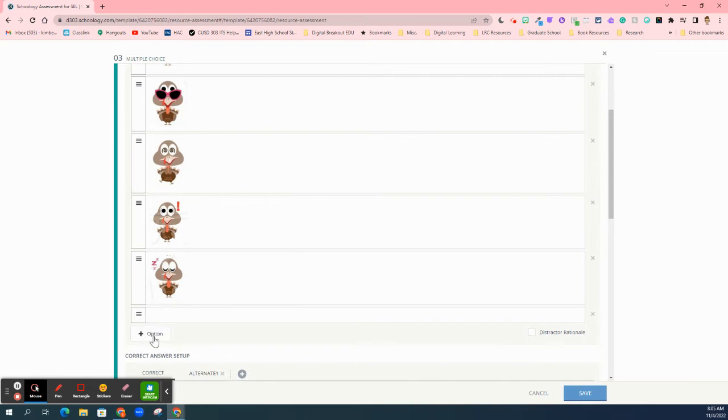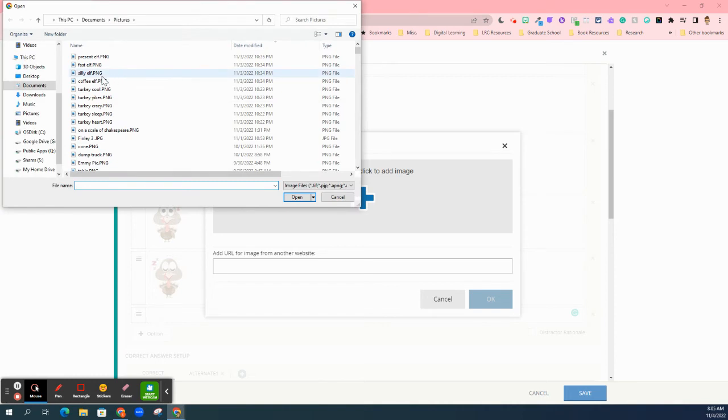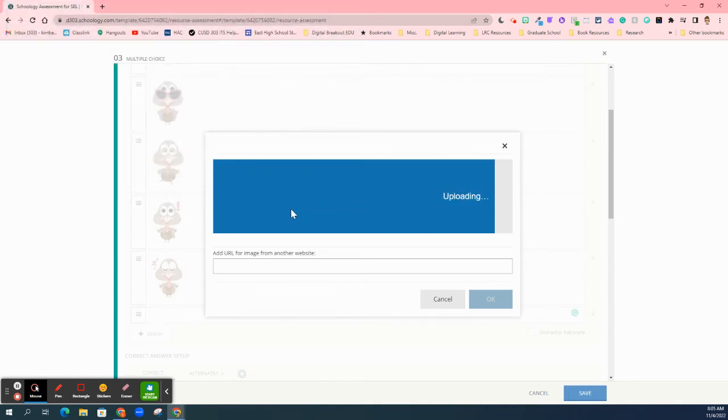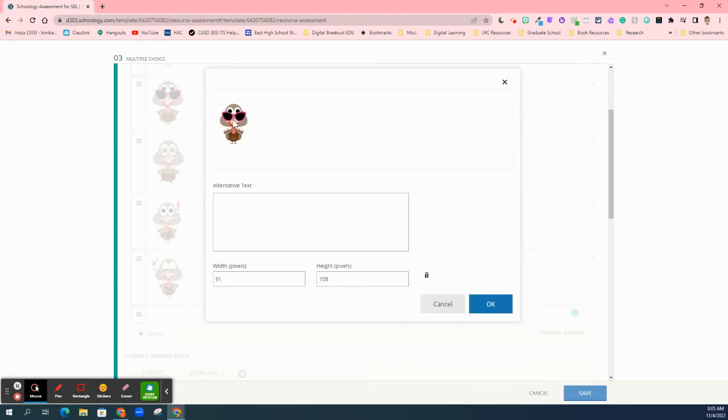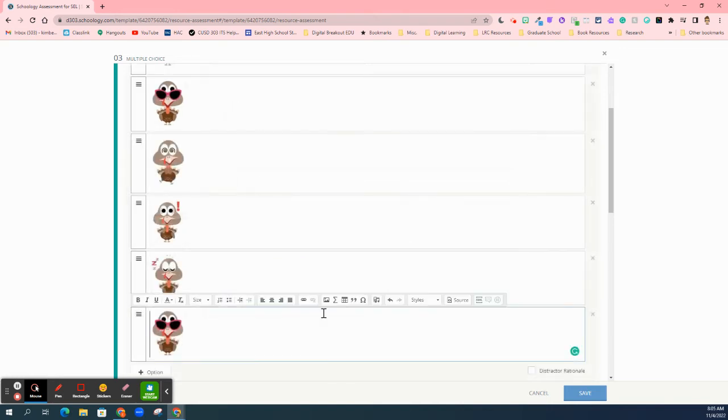So I just added an additional option here so I could show you what that looks like. I am going to my image icon, I'm clicking to add an image, and now I'm going to pull in from my pictures folder an image that I want to upload. I can change the size, hit OK, and now I have that image as my option.